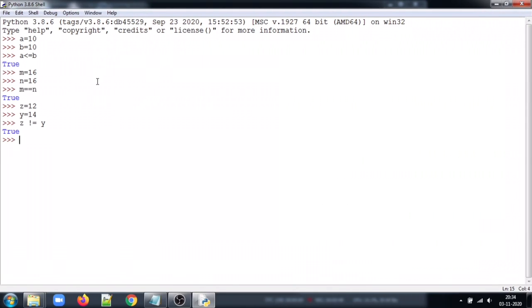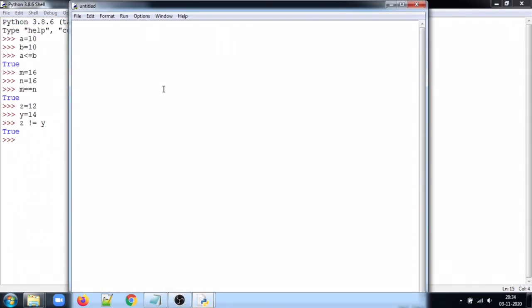Area of the triangle is half base into height. So we'll create a new file in IDLE. I go to IDLE and type in some values, for example base equals 20, height equals, say, 15. Now I'll type area equals, in brackets, base multiplied by height. Now, to use 1 by 2, we simply divide by 2.